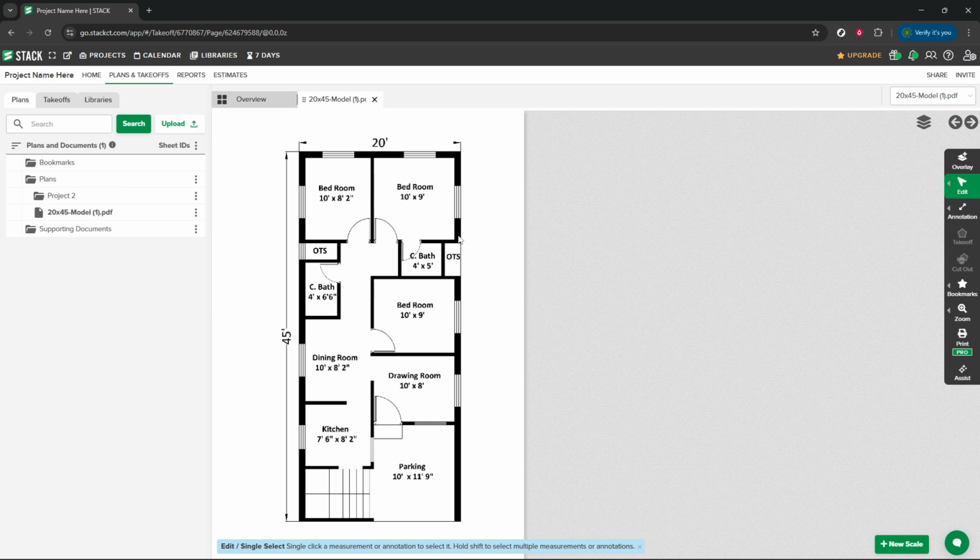Now that you have your plan up, shift your focus to the right side panel. Here you'll find several tools, including the Bookmarks section. Click on the Bookmarks option. This prepares the panel for you to add new bookmarks or review any existing ones you've added previously.